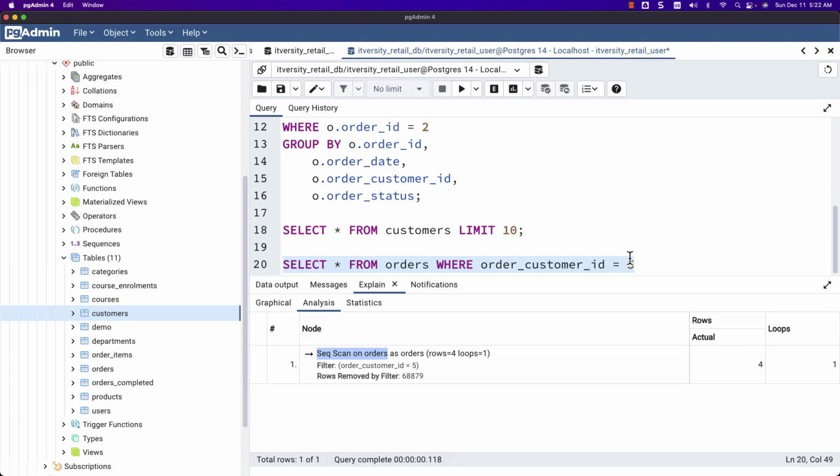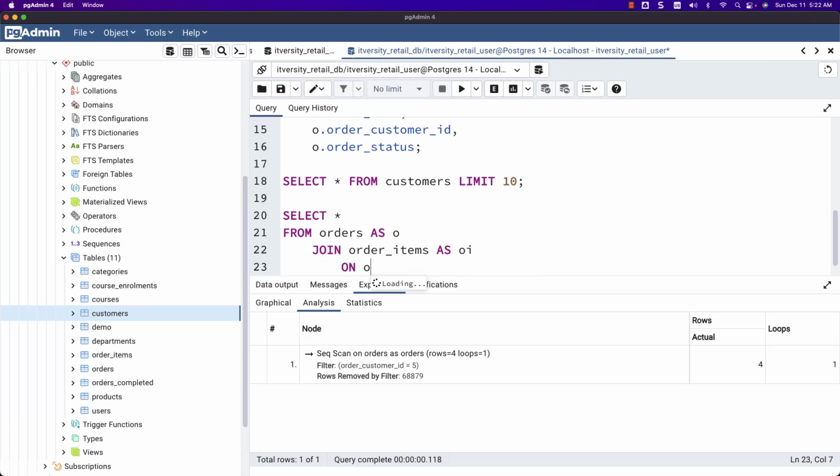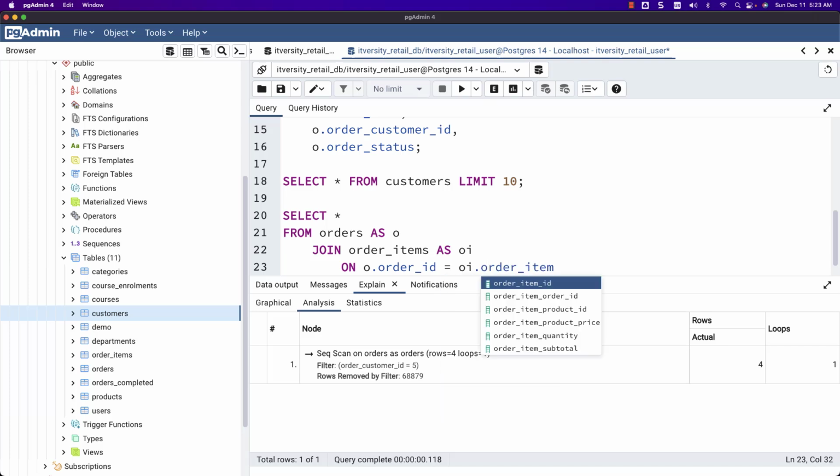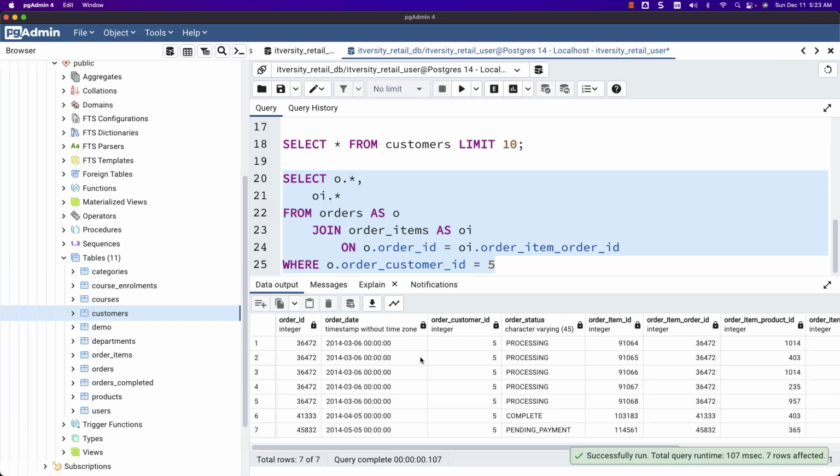Now, you might want to see the item level details also. You will not only see the order details such as date and status, you also might want to see the item level details. If you wanted to see the item level details, then you have to perform a join between orders and order items. So in this case, the query can be like this. Select star from orders as O, then join order underscore items as OI on O dot order underscore ID equal to OI dot order underscore item underscore order underscore ID. Also, I would like to see both order details as well as order item details. Let me also say O dot order customer ID here. Now let me run this. This time I'll be able to see the item level details also. In total we got 7 records.